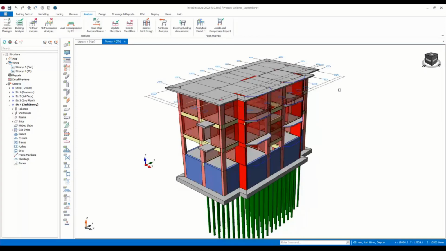So I want to start with the strong column weak beam checks. The strong column weak beam check is the base part of capacity design. So in an extreme situation, in an earthquake situation, by doing these checks, you ensure that your beams will fail before your columns, so that your columns will carry the building and prevent total collapse. This check is very important especially for earthquake-prone regions.